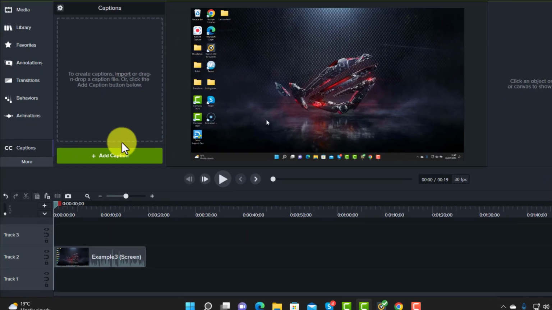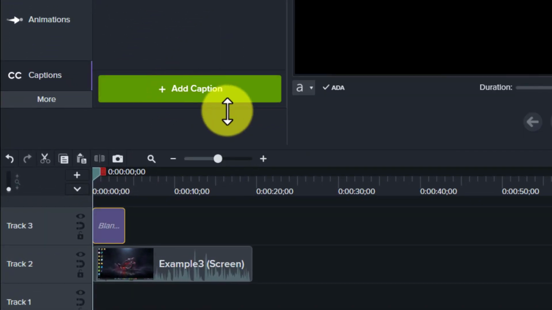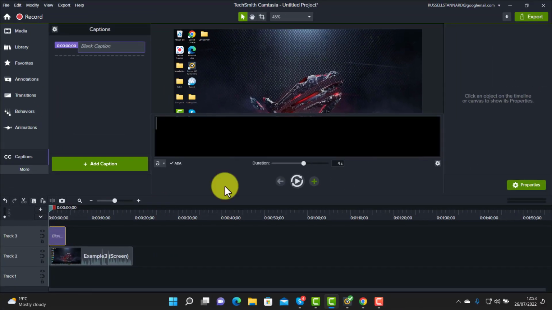And if we just click on add captions, immediately it puts a block onto the screen, and there's a little trick that we can do here. I'm just going to play the video and it will show me in that period of time, which in this case is 4 seconds, and we can adjust this, what I say in those first 4 seconds of the video.